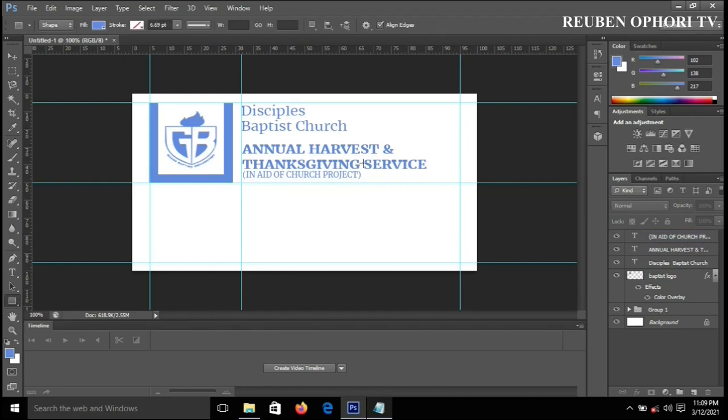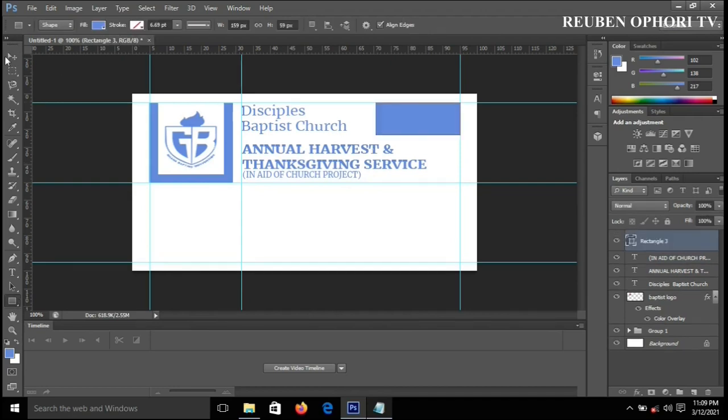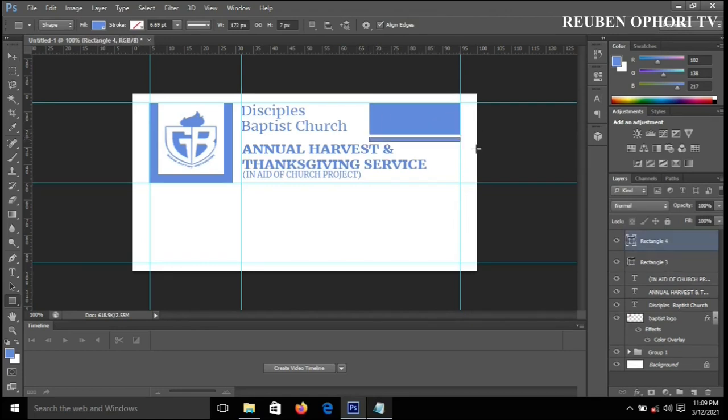Now we introduce another rectangle. Another rectangle. Okay, somewhere here. Move it up small. Move it up small just to bring the gap. Press Ctrl and then select it and press Ctrl G to group them.